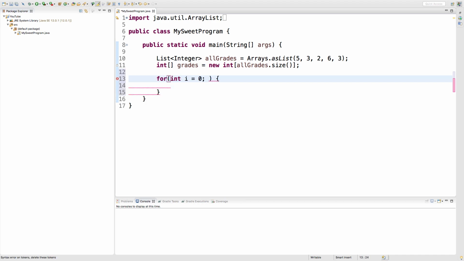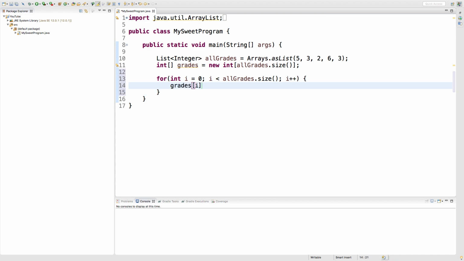We'll say int i = 0, and we'll go until i is less than allGrades.size(), incrementing by 1 each time. Then we'll access grades at index i, and assign it the value allGrades.get(i). And at the end, we should have grades being an array with these elements.